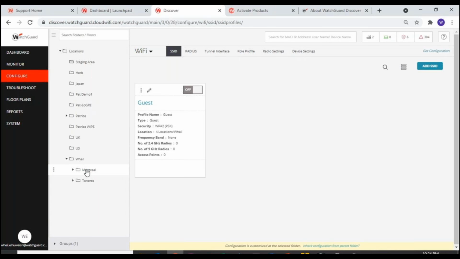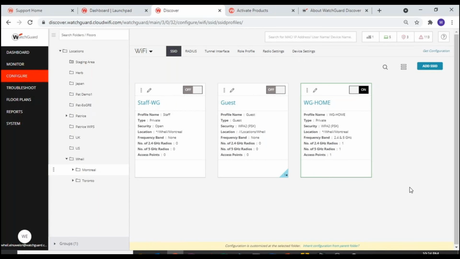If I go under Montreal, for example, you'll notice that I have 3 SSIDs in there. 2 of them are turned off right now. Only one is being broadcasted. And you also notice that we have the information about which one is inherited and where it is inherited from. So this is definitely very useful information as we go.